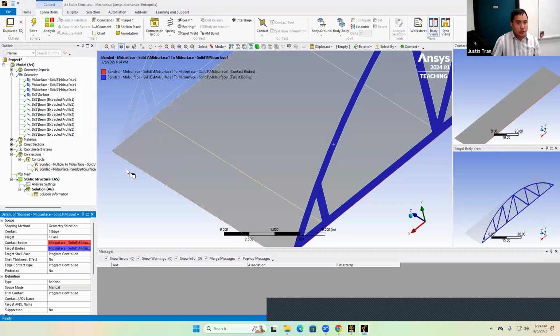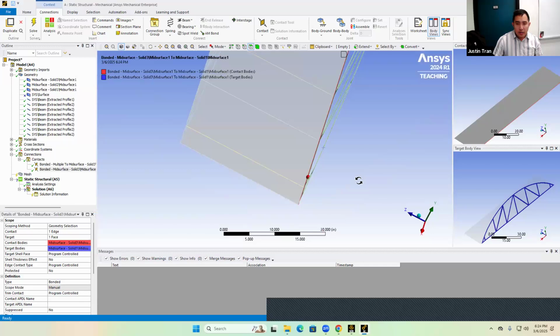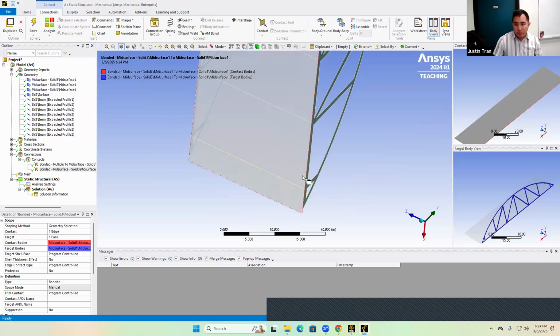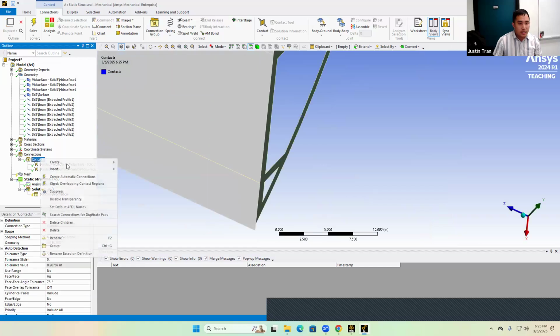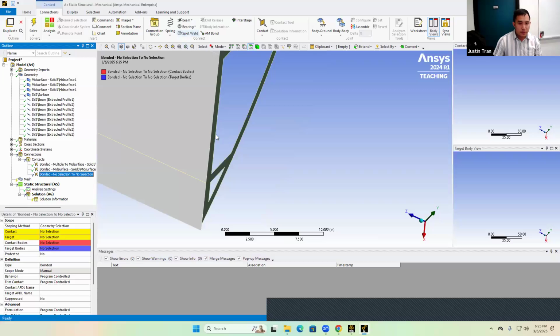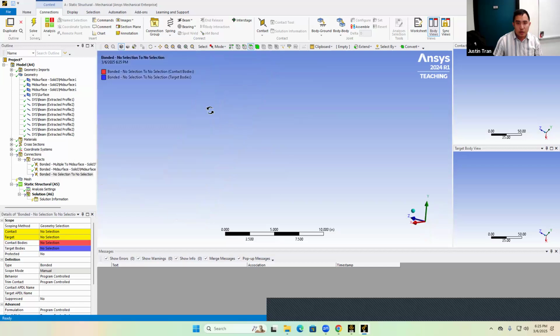You're going to do the same thing on the other side. Make sure the other side of the road is connected to the bridge as well. The other contacts you have to make sure to do are the ends of the beams, which all need to be connected to the bridge. This one's a little tricky because when you select the beams and connect them to the bridge, you only want to select just the ends of the beams. Let me show you. Right click on contacts here, insert manual contact region. Let's select the side of the bridge, because we're going to need that one.